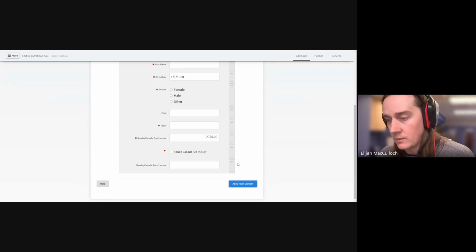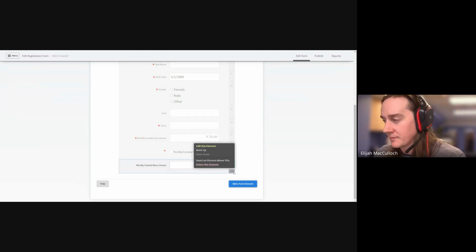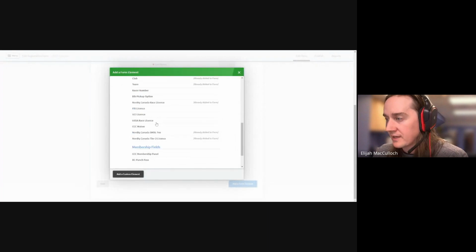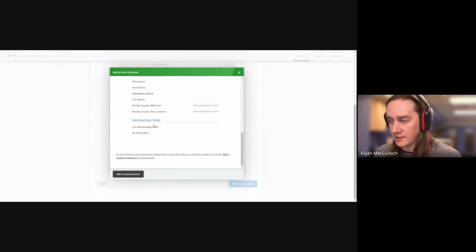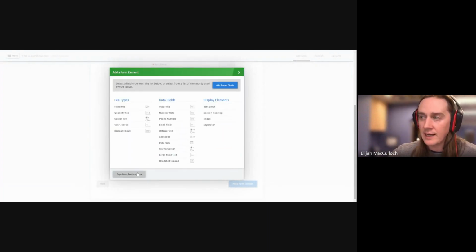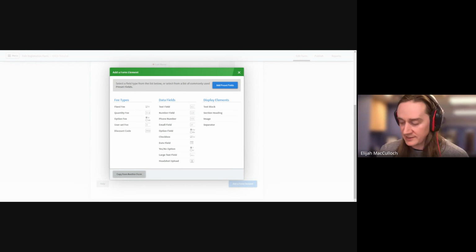Yes, we are working on that to help fill things in. Okay, so that's all the preset stuff. I think that's pretty straightforward. Now we're going to talk about custom elements here.